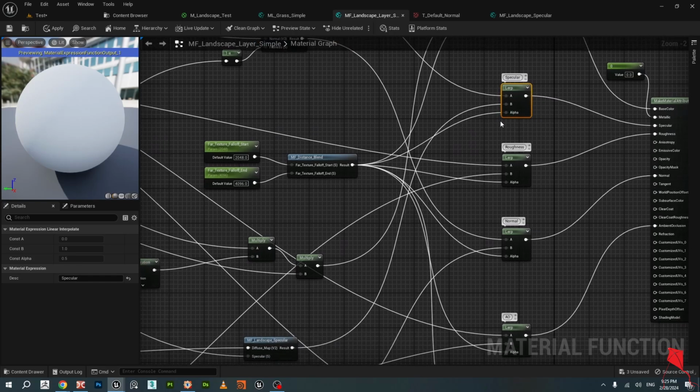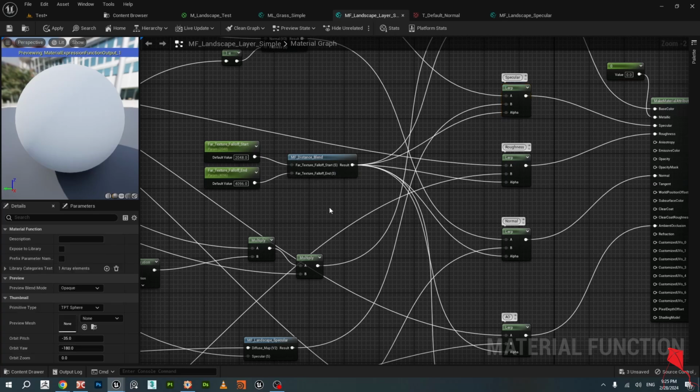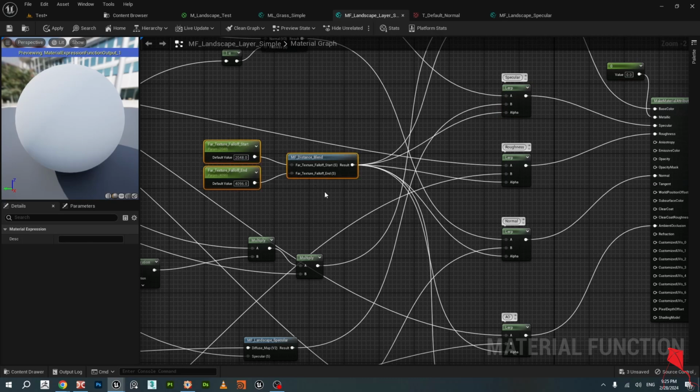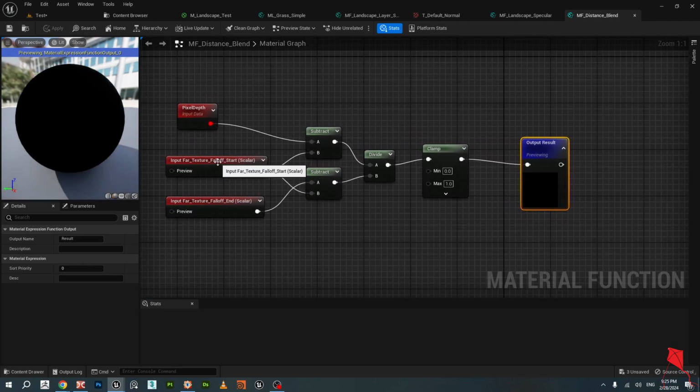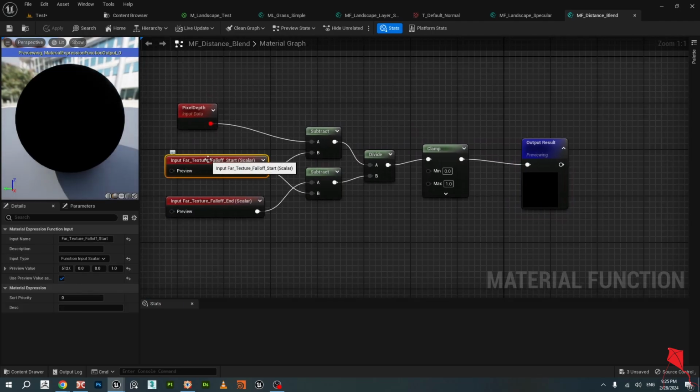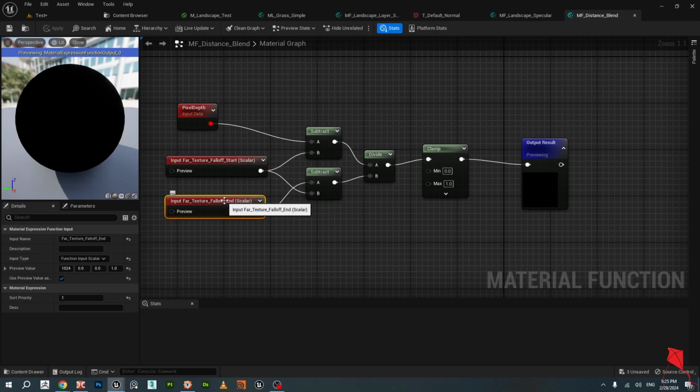So we need to actually let the engine know when to stop showing near texture and start showing far texture. And this is our setup for this. So we have the mf distant blend function, which looks like this. Again, here we have our scalar parameter. You already know how to create it. And we have our fall off start and fall off end.